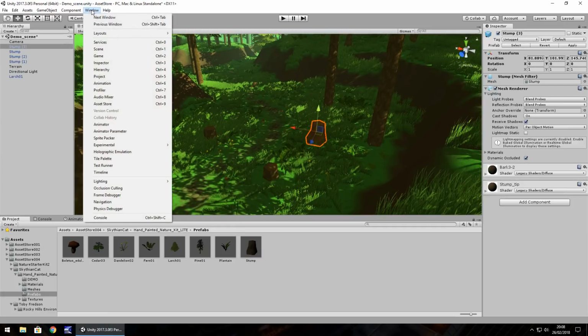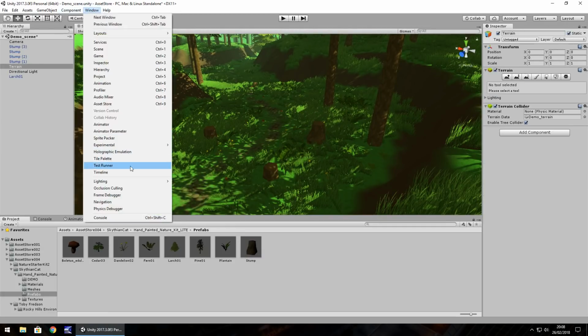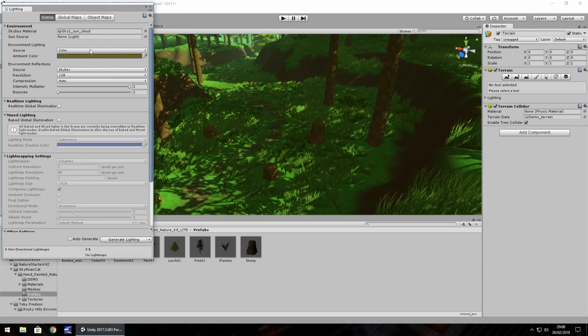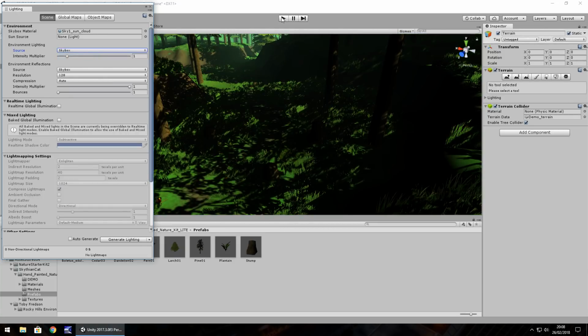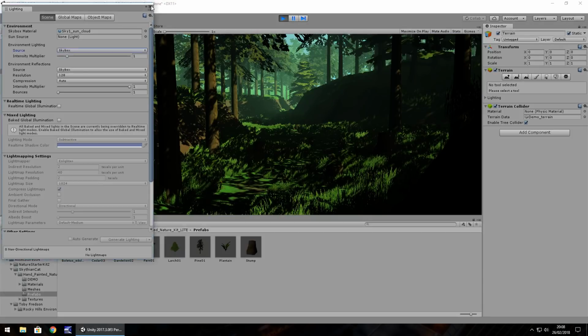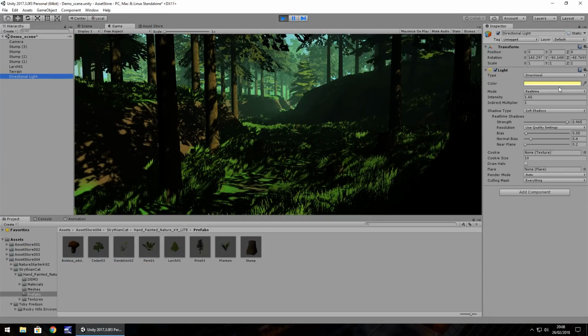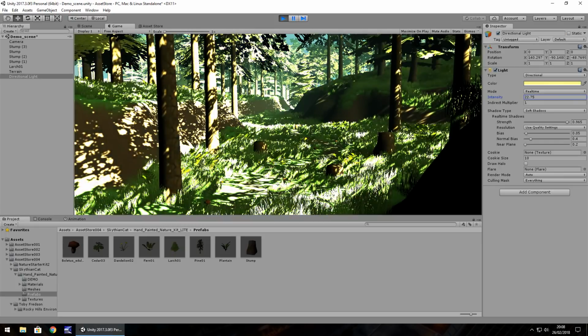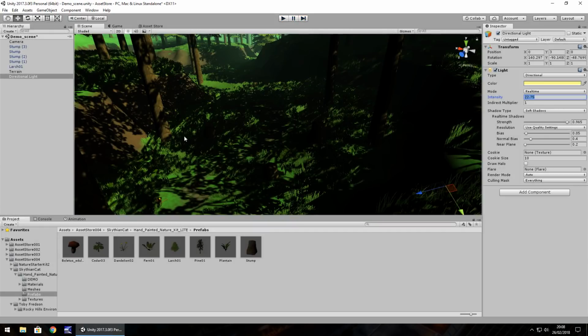Go to Window, play with the lighting, and this way you can get all kinds of different results and see what you want to go for. So, for example, if we have the source as Skybox and press play, once again, you've got something different going on here. You take this directional light, change the intensity. Play around with these assets. There's so much to see and do.